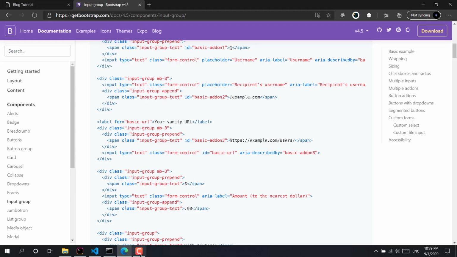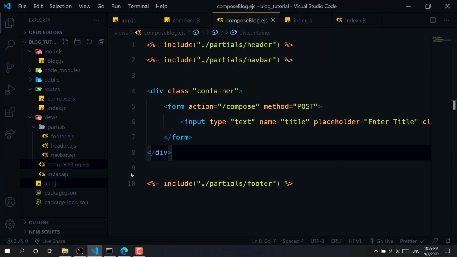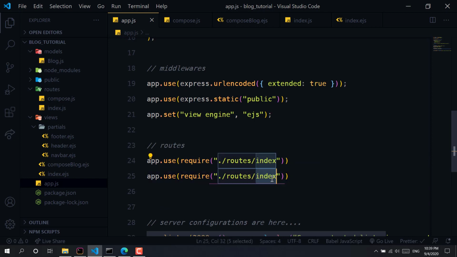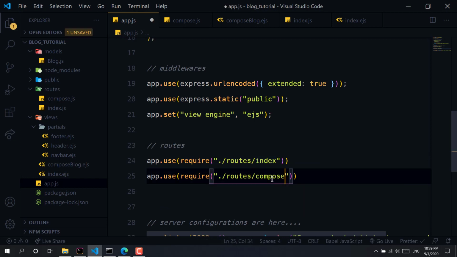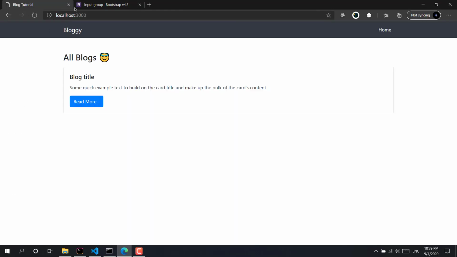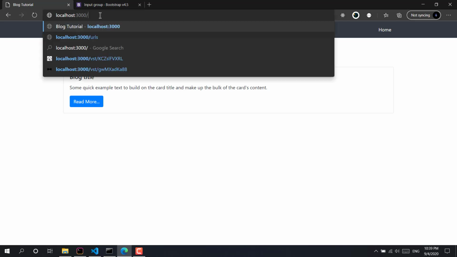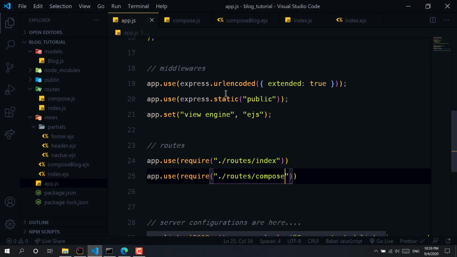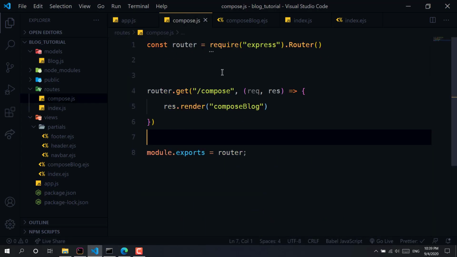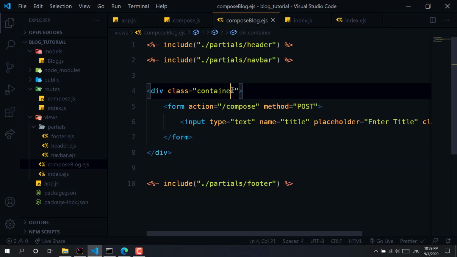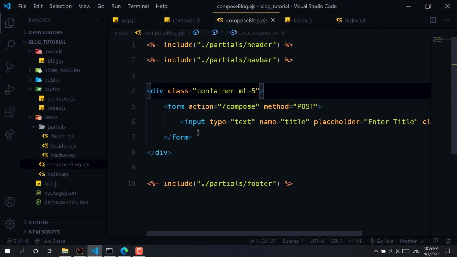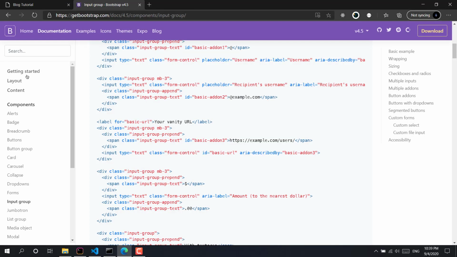And let's just refresh it, but before refreshing we need to integrate it in our app, remember that. So let's just replicate it, and we need it to be compose. So refresh, and let's go to the compose route, and as you can see we have a title. So that's working. We need a margin top of 5, and as you can see we have that.